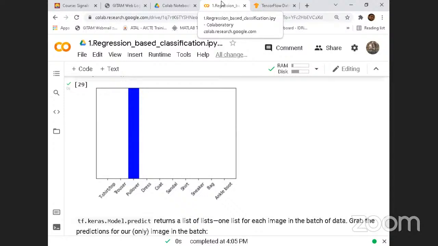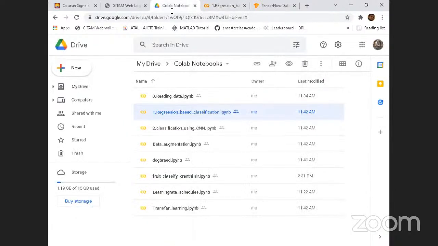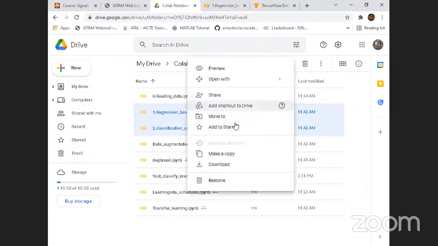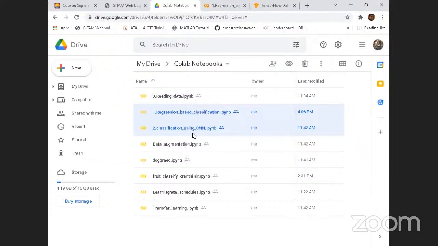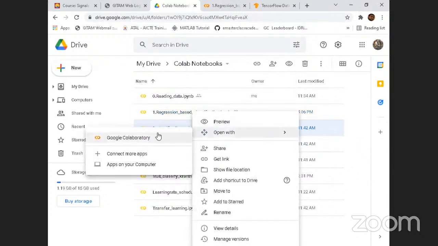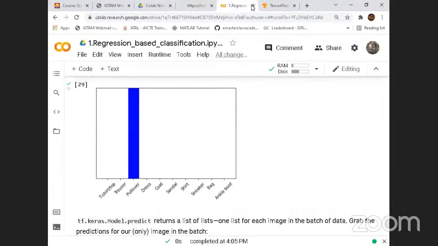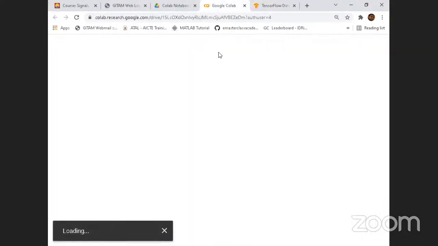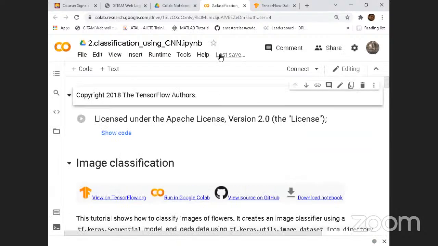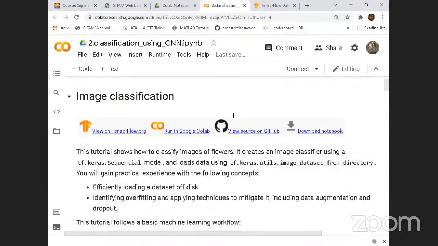Now this is a regression based classification where we are flattening the image before using it. Now there is another possibility in deep learning, using convolutional neural networks, where you can do the same classification. So that's going to be our second part. This program also you can run in parallel if you want.